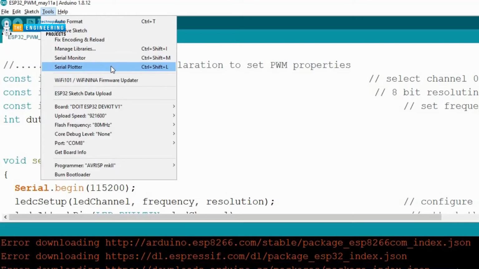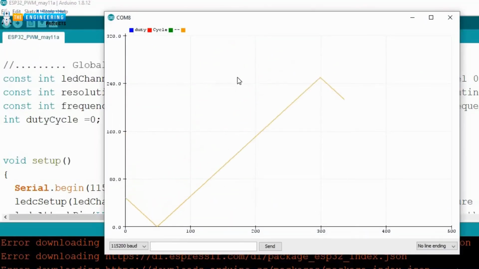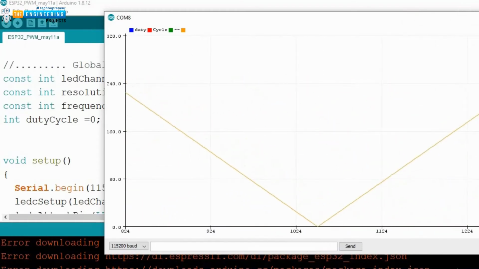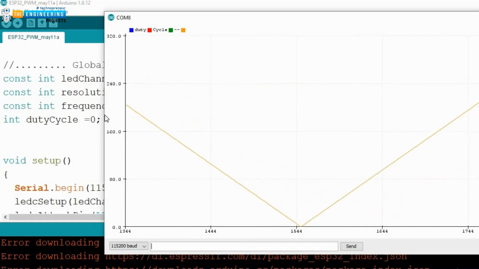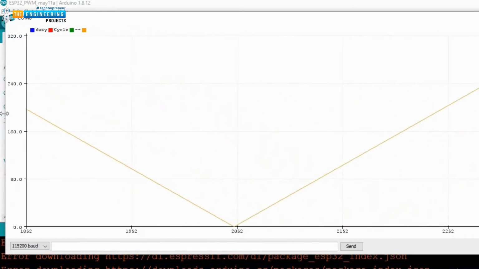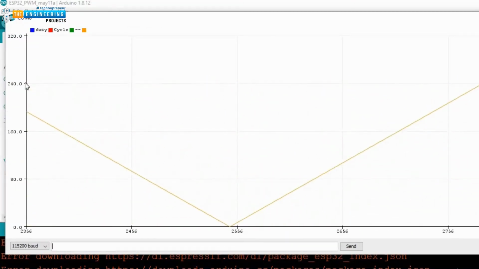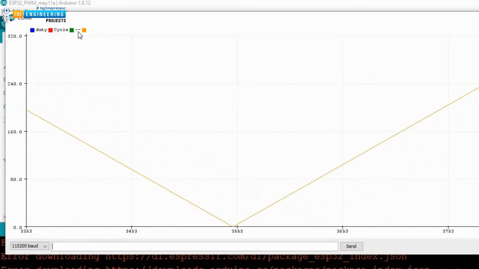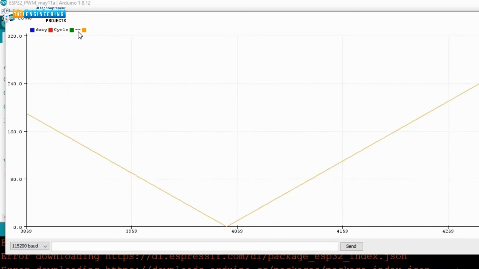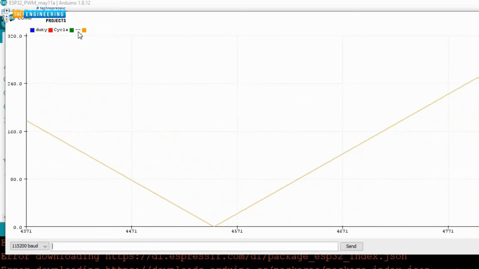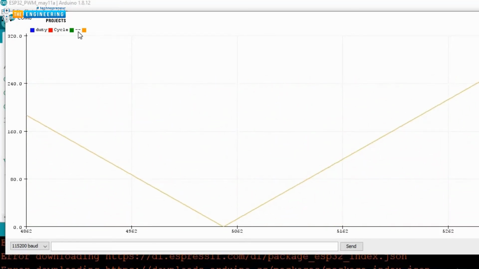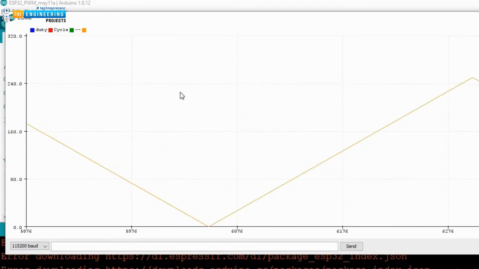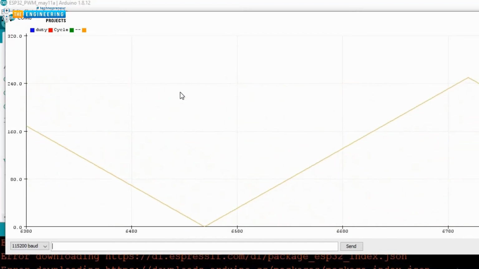For that, go to tools and then serial plotter. So here you can also see the duty cycle is nearly more than 240, that is 250, and here we can also see these plus and minus signs, where positive signs represent the increase in the duty cycle and the negative sign represents the decrease in the duty cycle with a frequency of 5000 Hz.